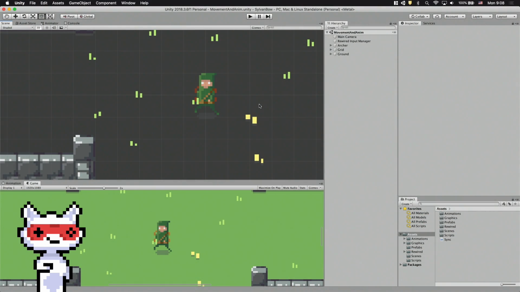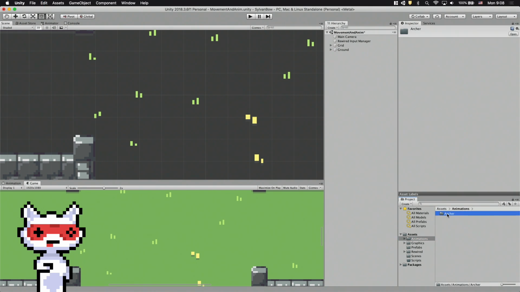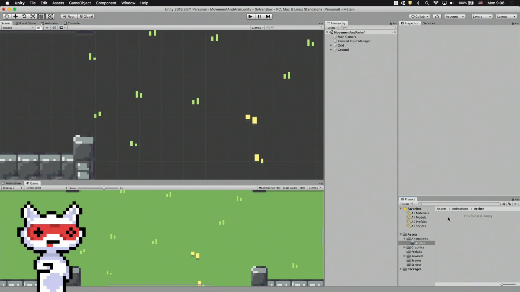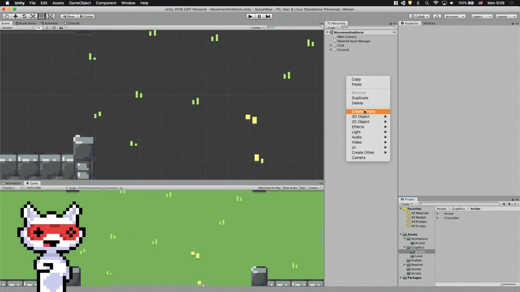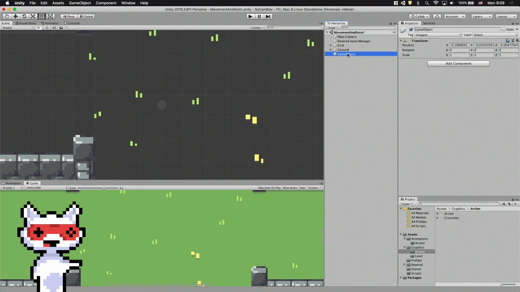Okay, let's start by boldly removing the old Archer game object and its sync and player controller scripts. And also delete the existing animations and sprites that are related to the Archer. Now we have to create a game object for our new Archer. Let's right-click in the hierarchy window and select Create Empty.